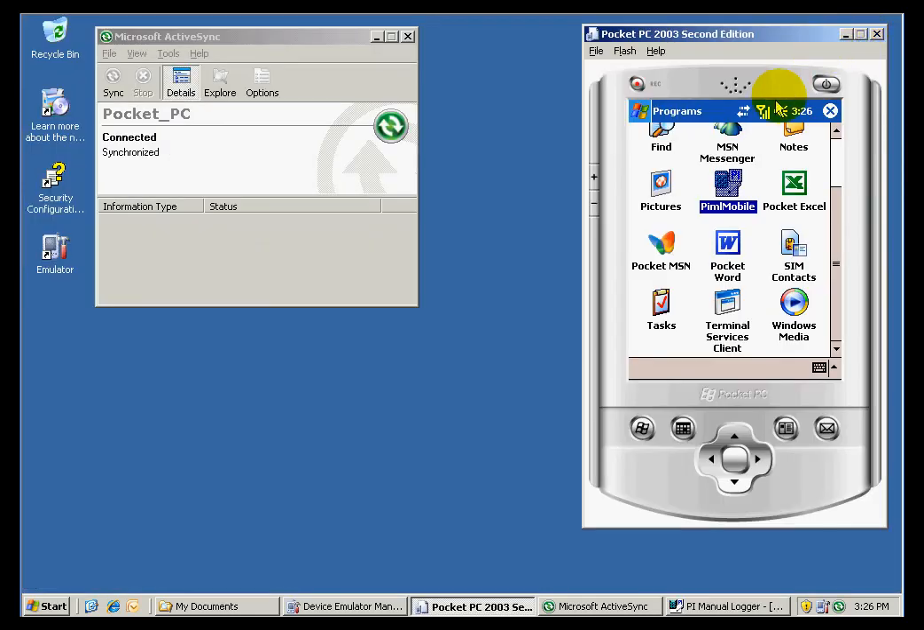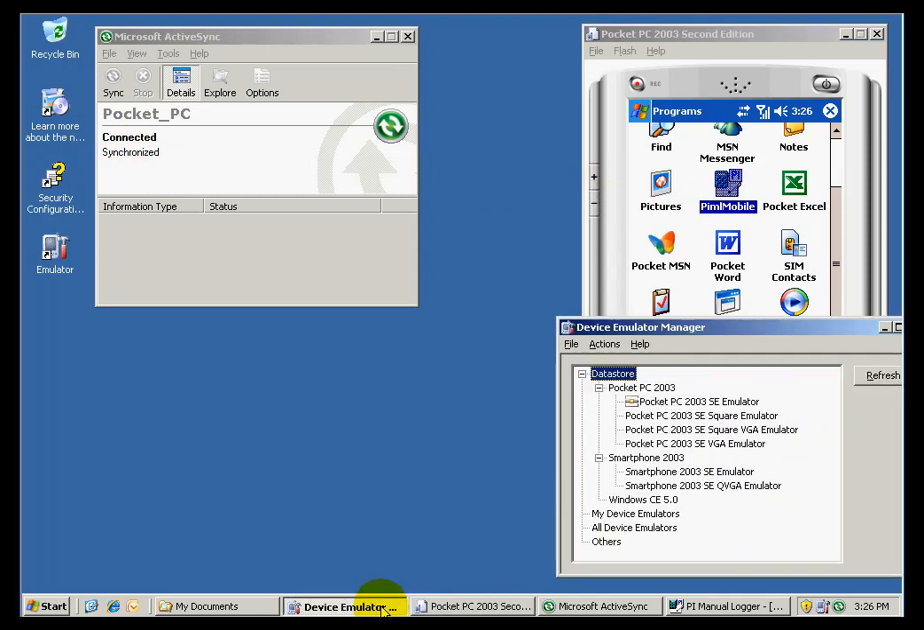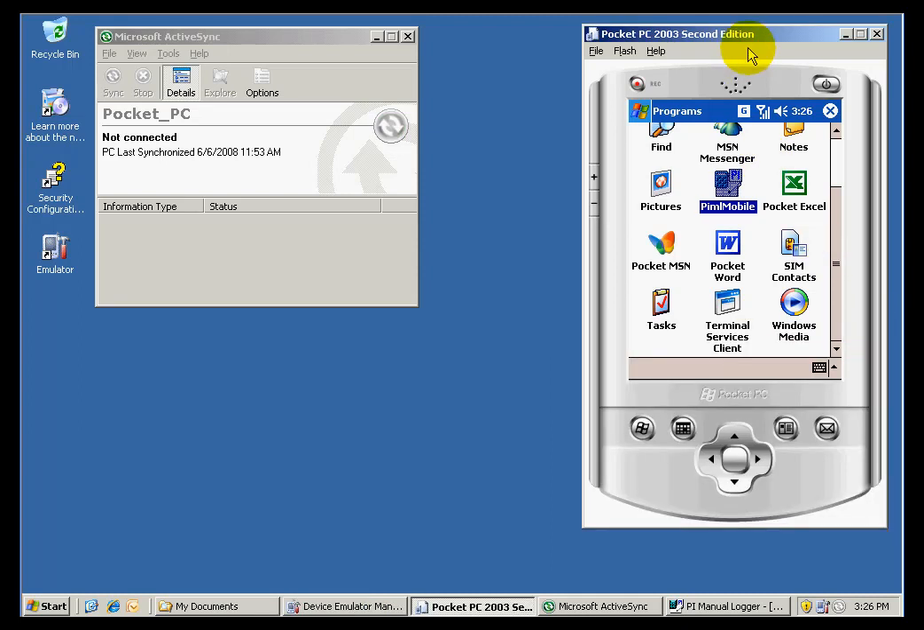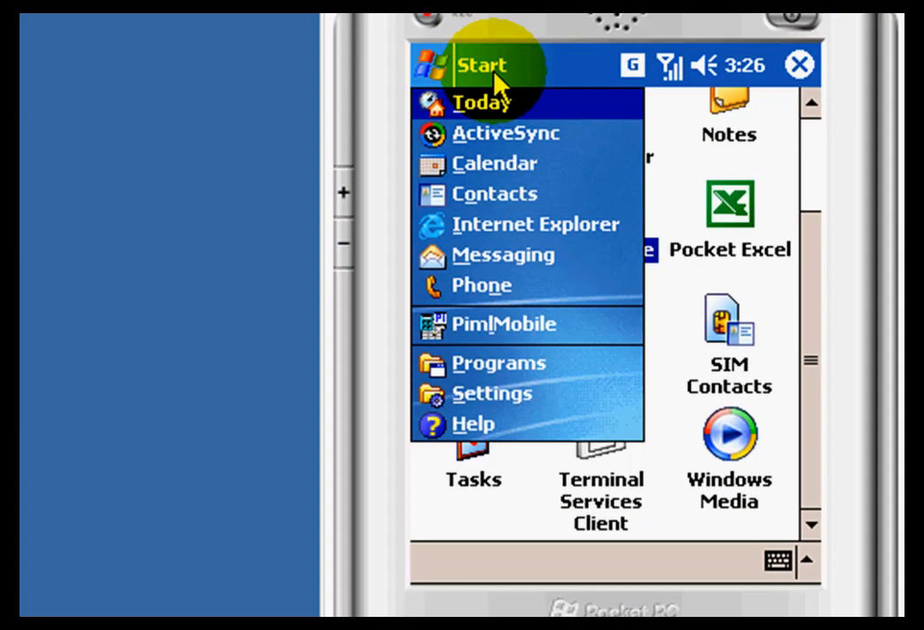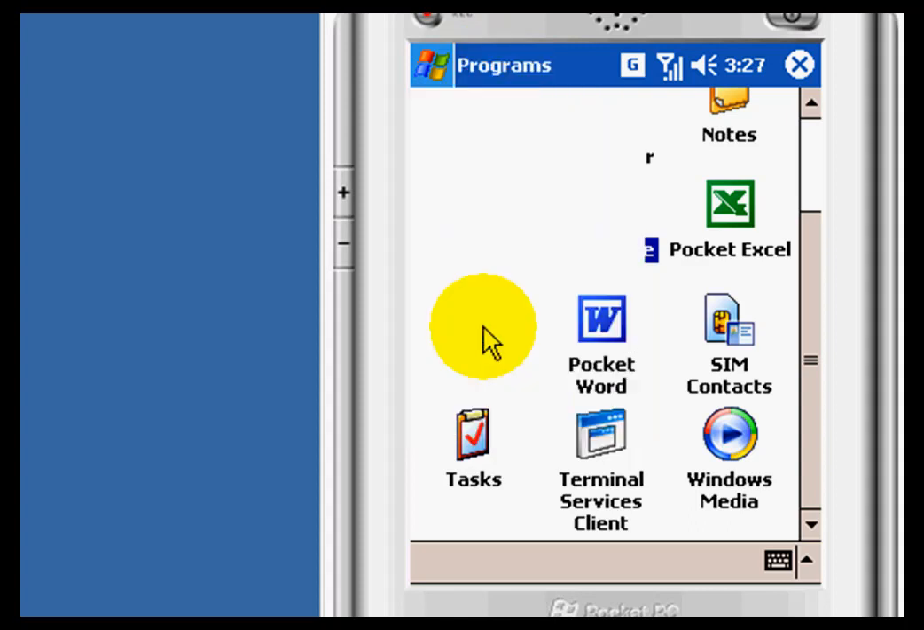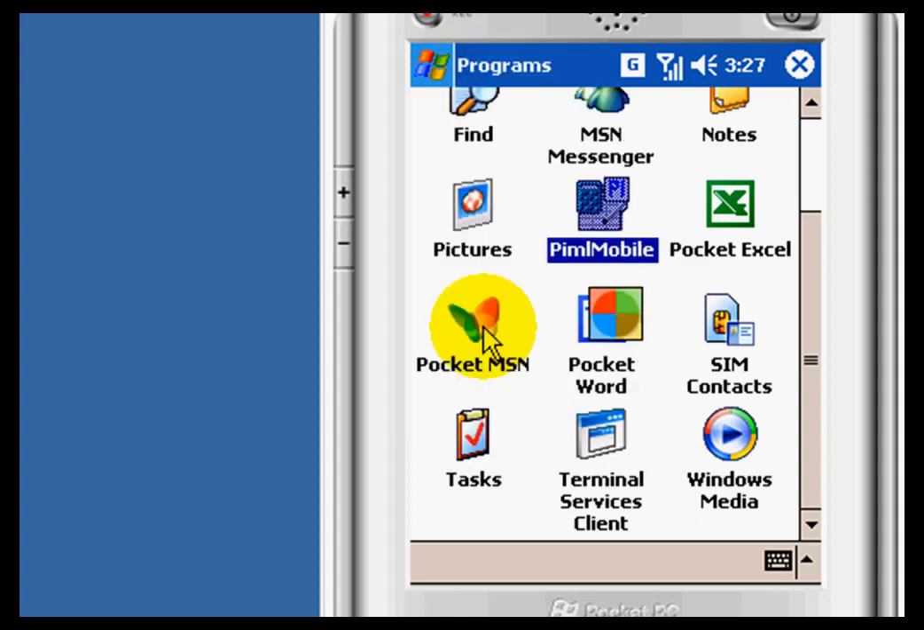Let me minimize this window. I have my PDA here, which is still connected to the PC, so let me go ahead and disconnect the PDA from the PC and start collecting some data. I'm going to click on Start, PyML Mobile, which is going to open the application.